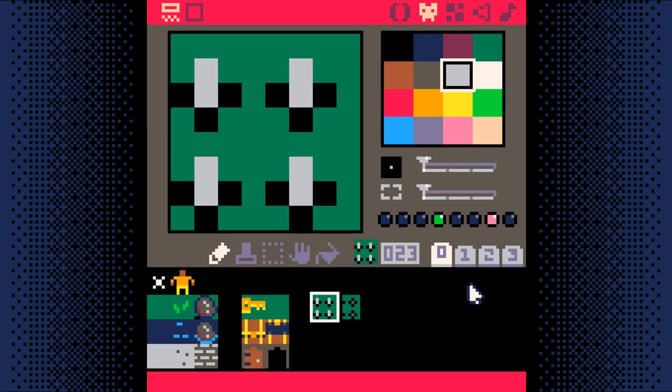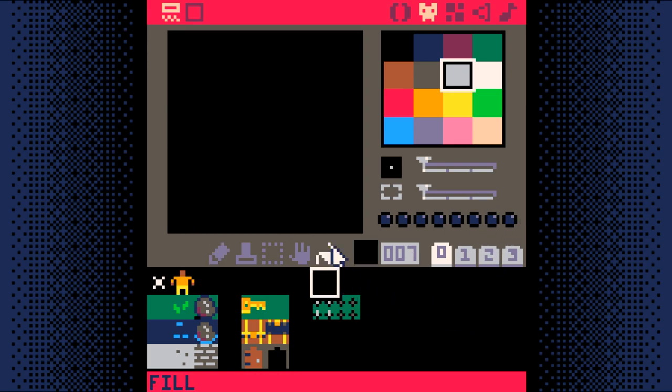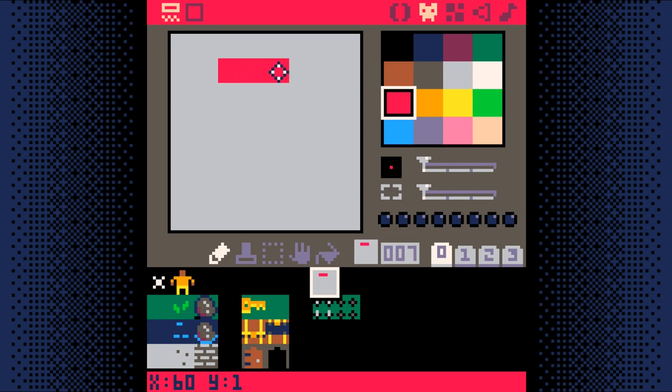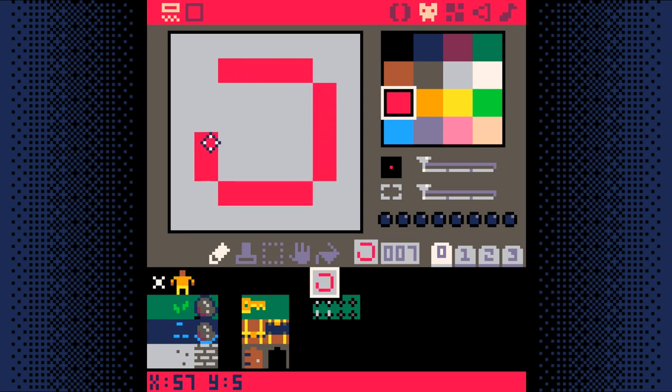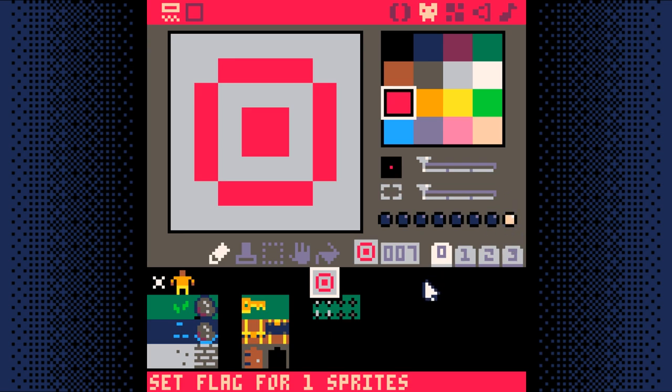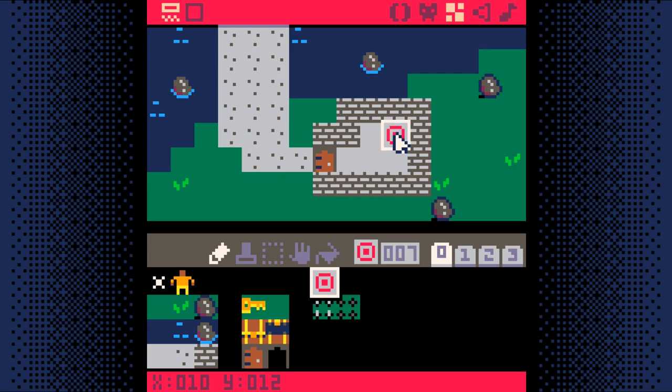We already have the spike sprite tile with the lose flag turned on, so let's make a sprite tile with the win flag turned on just so we have a way to win our game. Here we go, now let's just turn on sprite flag 7, and now it's a win tile. Let's add it to our map inside the building with the door. Now let's add code to make these tiles work.